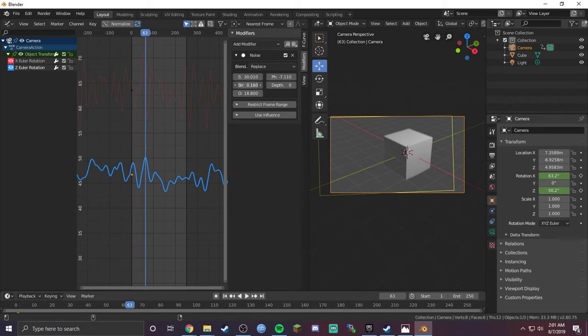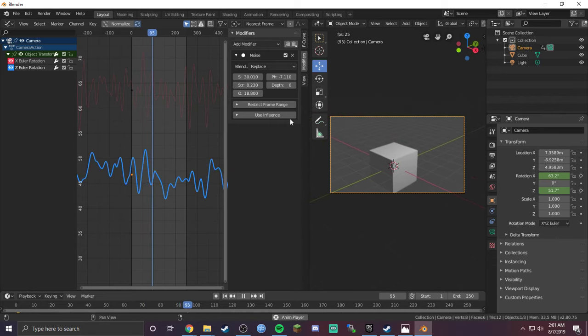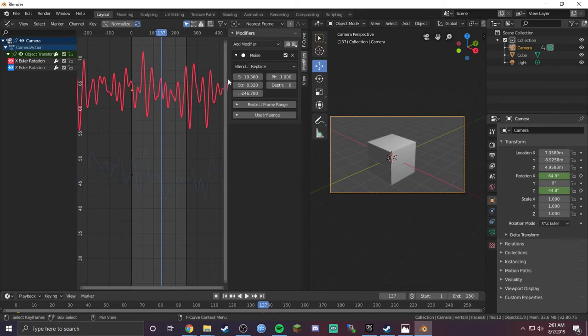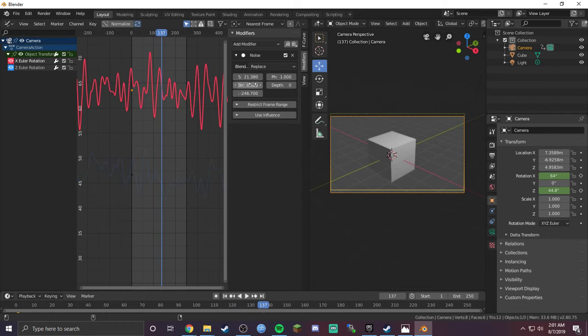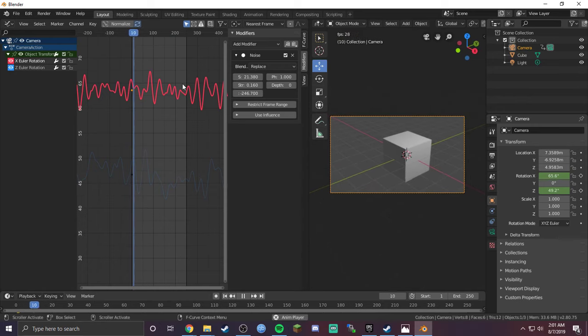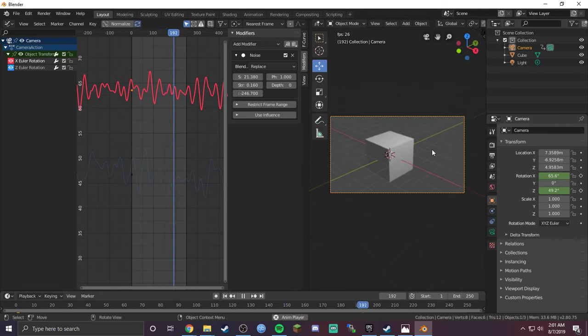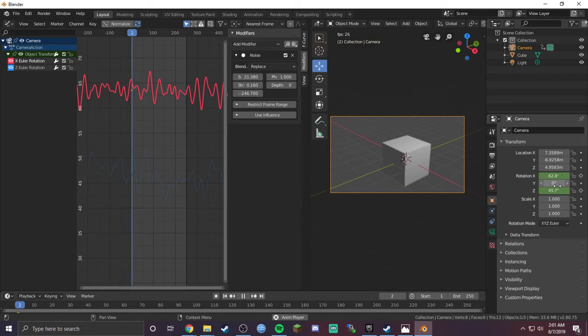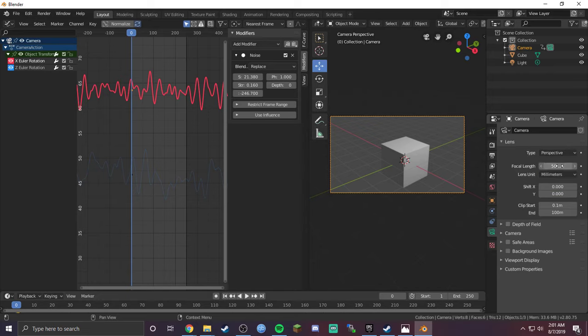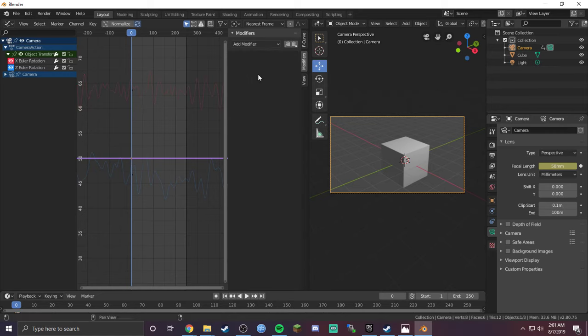So just play around a little bit, and I realize I'm actually kind of having fun doing this. You can just render whatever you feel like, and you can do this with anything. You can even do it with the FOV if you really feel like it. Or the focal length. There's field of view, but I'll just do focal length. And just add the noise modifier.